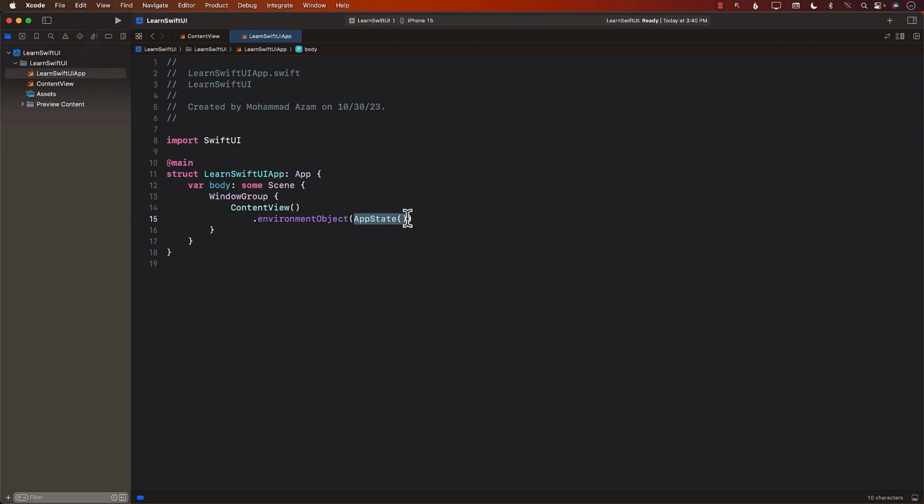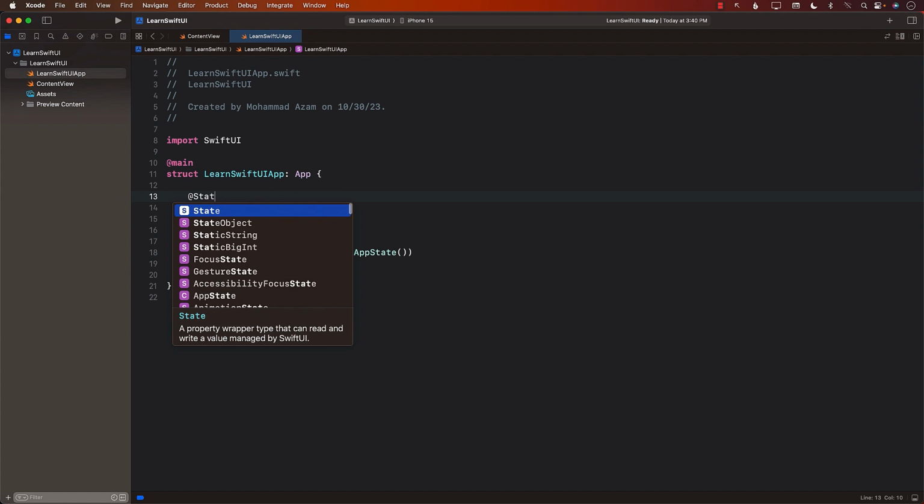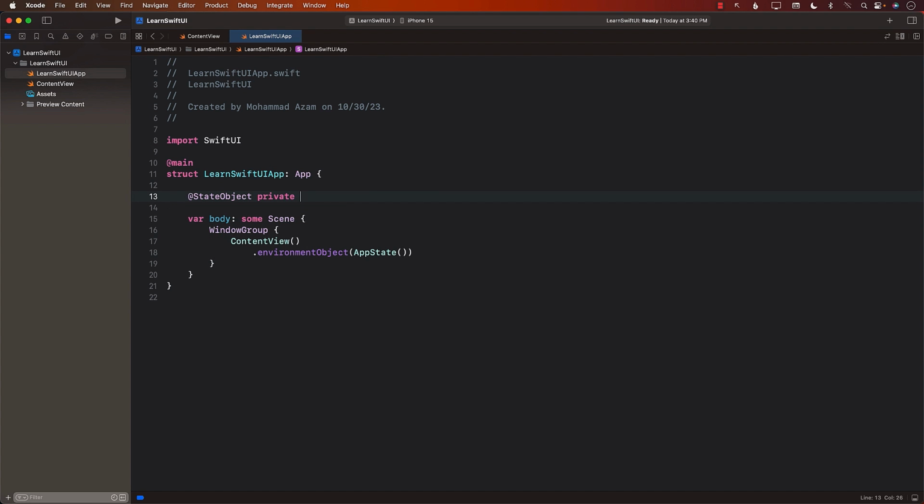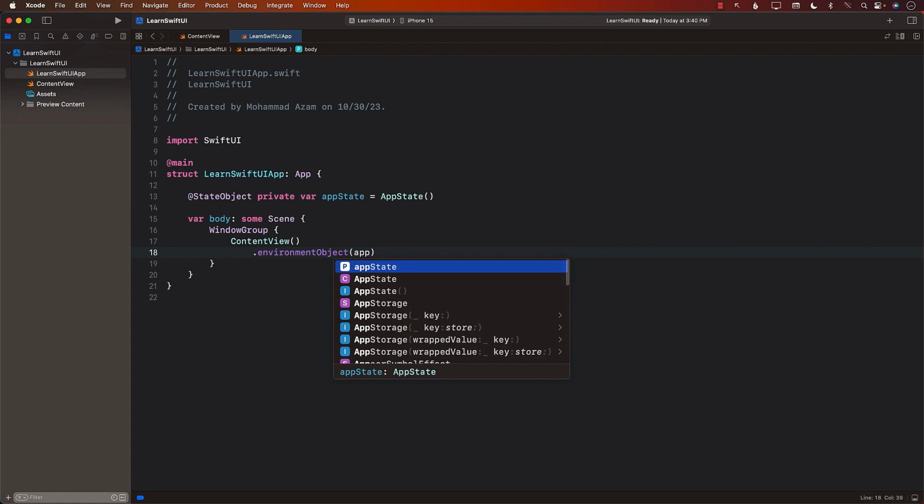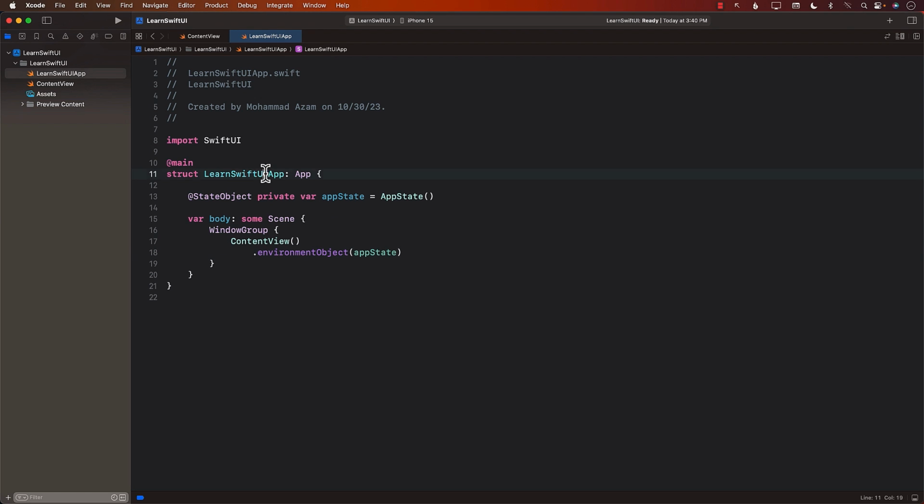Sometimes people like to create a StateObject, and that is perfectly fine too. So you can do it this way. StateObject means that this is a new source of truth. AppState will create that. We don't really need that since we are already initializing it, and we can simply pass in the AppState. So both are kind of the same, because the Learn SwiftUI app is not really going to be reevaluated anyways. Let's go back to the ContentView.